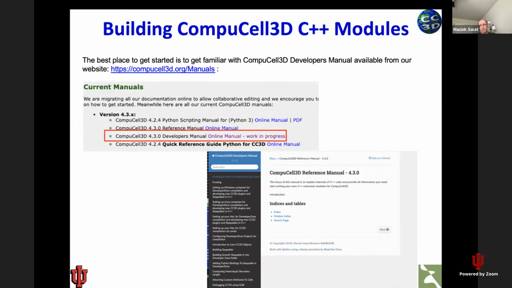And the goal for this session is for me to essentially pick one or two examples from this manual. Actually, no, I'm not going to pick one of the examples from this manual. I will write it from scratch. I will show you how to write a module that I thought is appropriate as an introduction to coding C++ modules for CC3D.